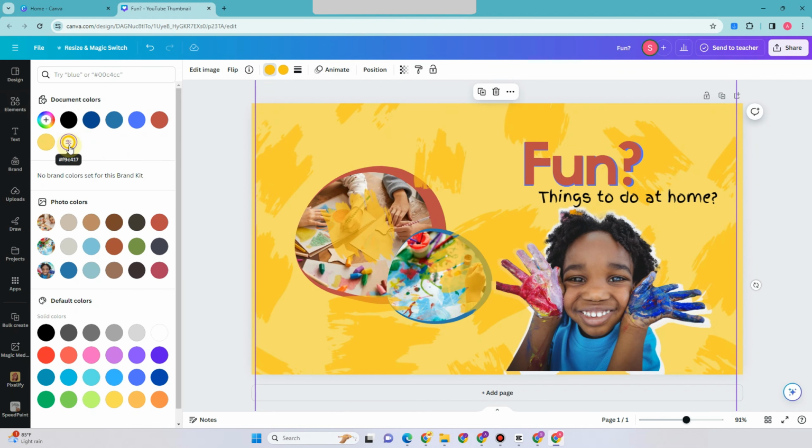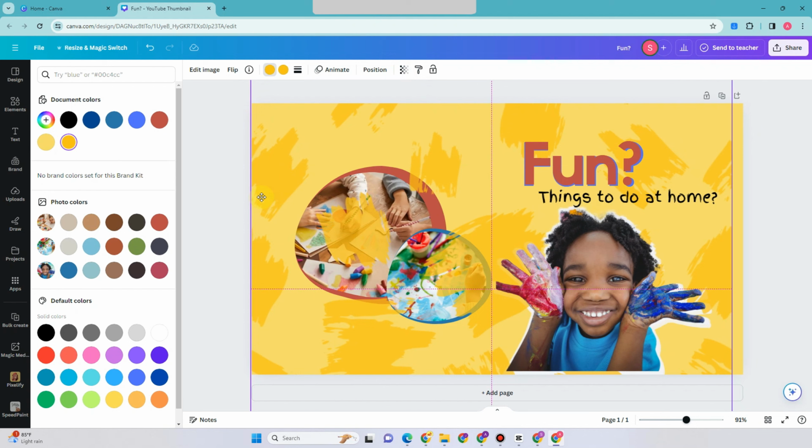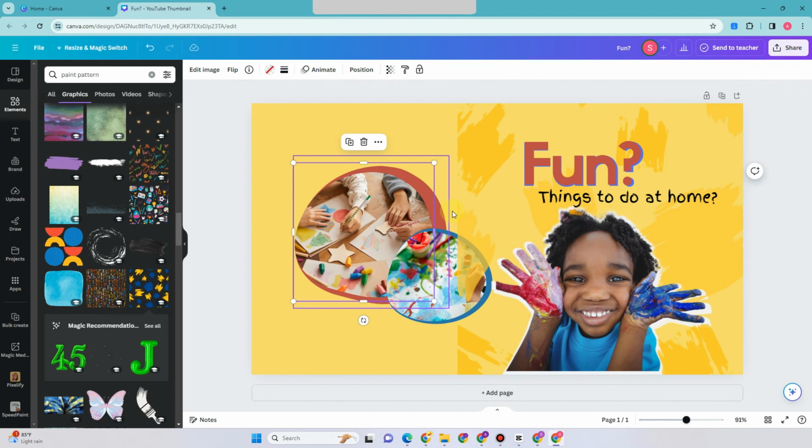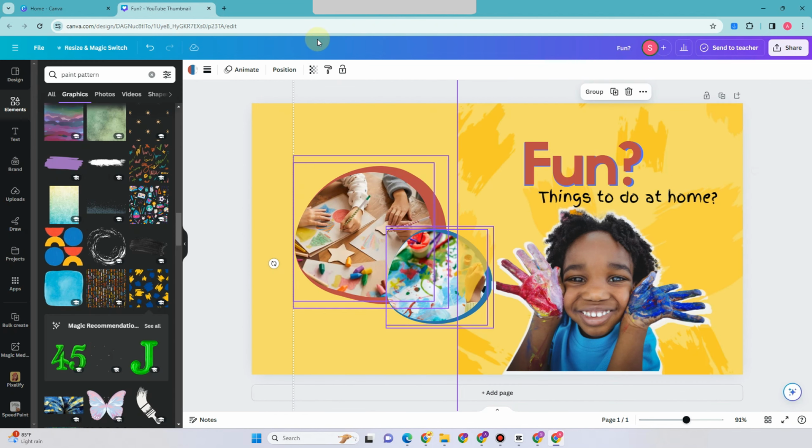Now you can change the colors into yellow. Everything is up to you. For me, it's yellow and then decrease transparency. So as you can see, it still covers the images or the frame, but don't worry about that. We can find a way later. So focus on changing the color of this.